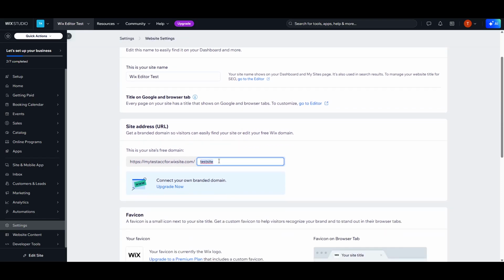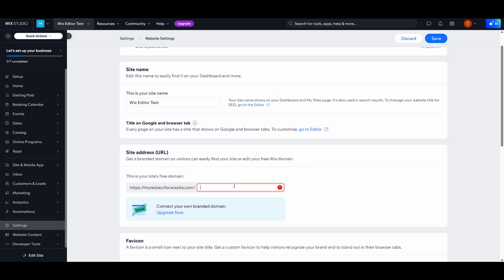Now, as we scroll down in this section, you'll come across the part where you can edit your site address URL. This adjustment is completely free, so you won't have to worry about any additional charges. Being able to modify this URL can help improve your site's SEO and make it easier for people to find you online. Remember to keep your new URL relevant to your site's content, which can further enhance its accessibility.